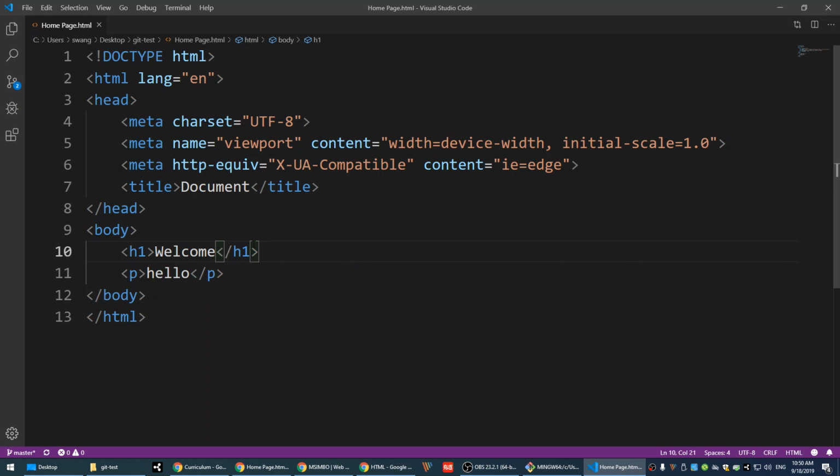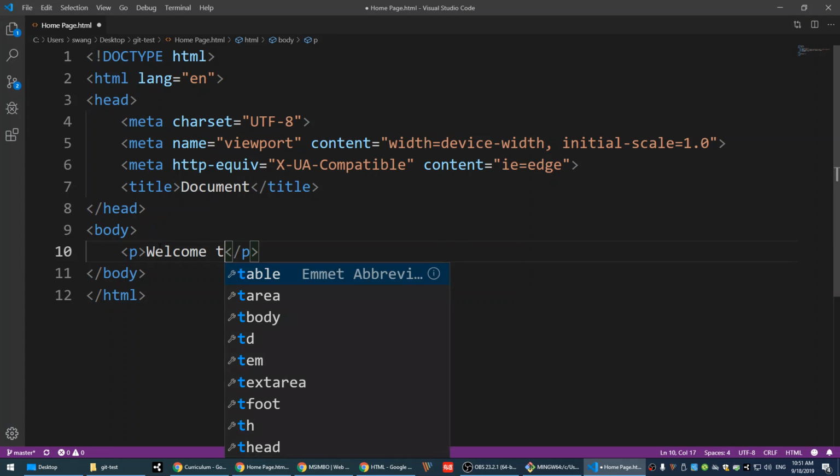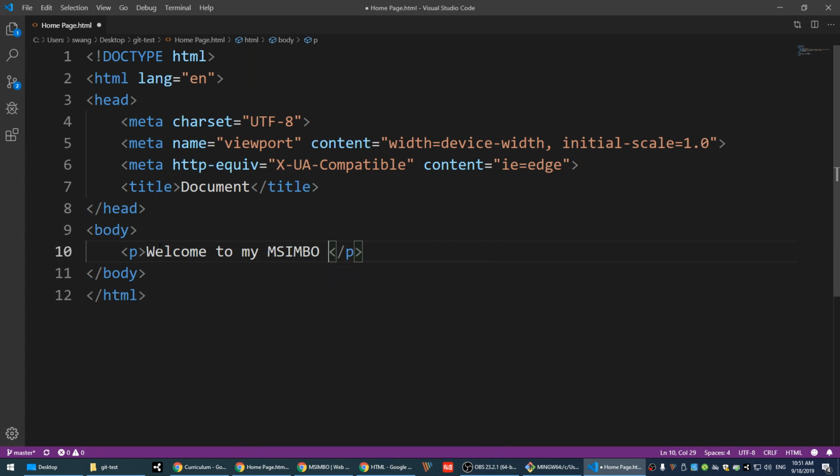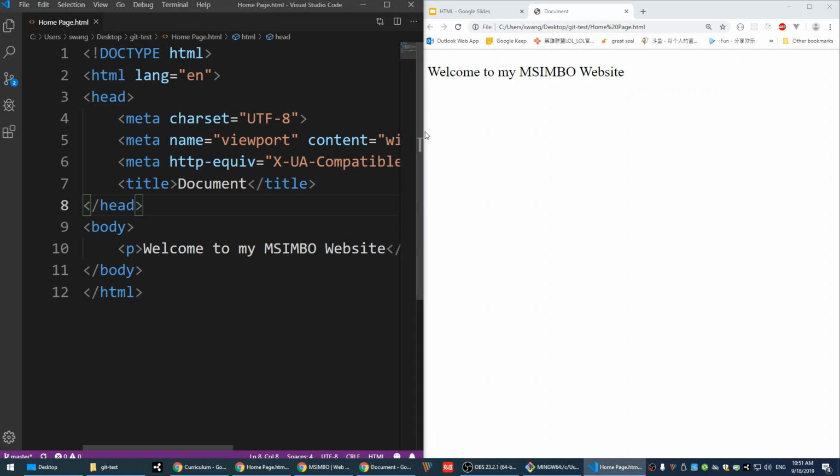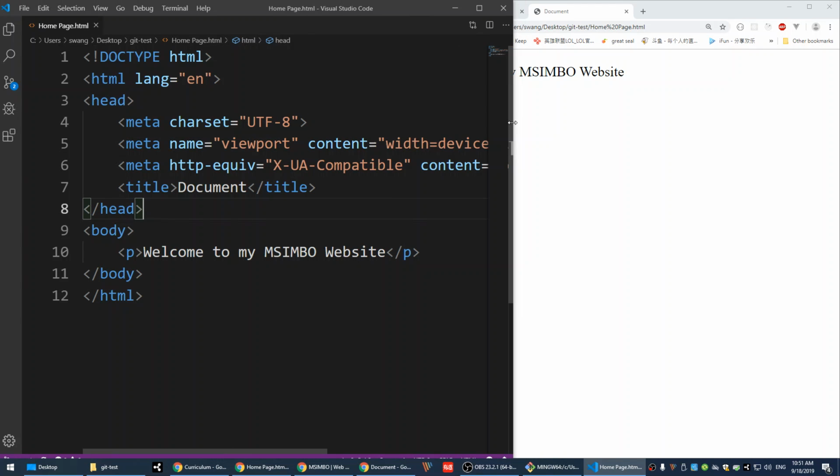Wait, let me show you them one by one, right? So in the body here, let's create a paragraph, just a paragraph. Let's say, welcome to my mSymbo website. And let's take a look how it looks like. So I saved the file. You can just Ctrl S save it, or just save it by clicking the button. And let's open it. So this is my website. Welcome to my mSymbo website. Right? I'm gonna put this on the right, just to let you see both sides.